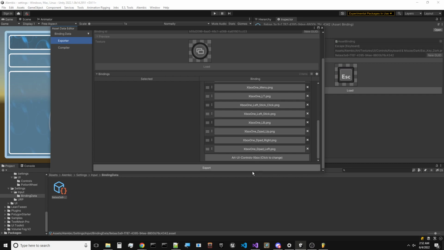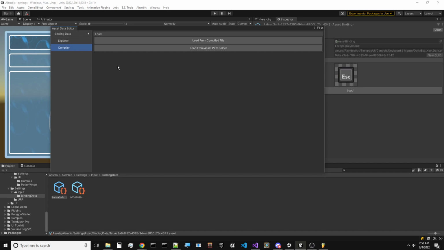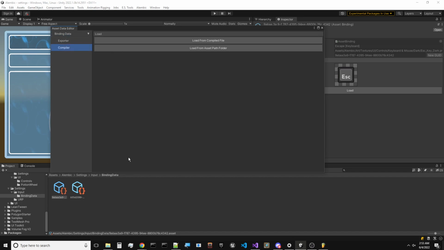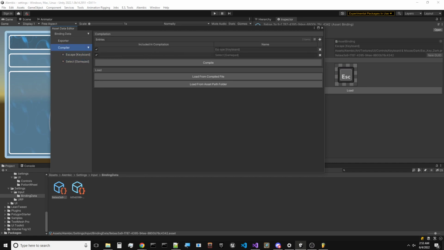Alright, so let's export that one. And now we have two things. And now the compiler comes into play. Once you have as many asset bindings as are necessary for the game, you'll want to load from asset path folder. What this will do is it'll look in the asset path folder and check each one of the asset bindings. And now you can see all the asset bindings right here.